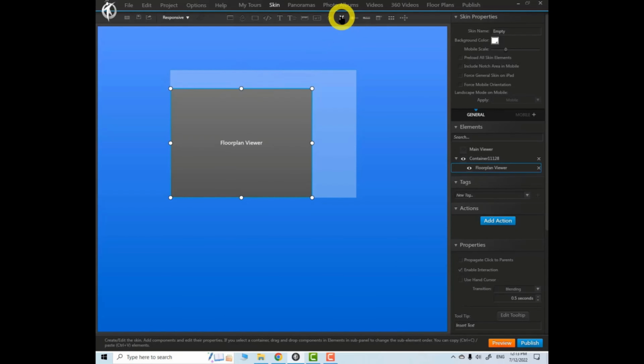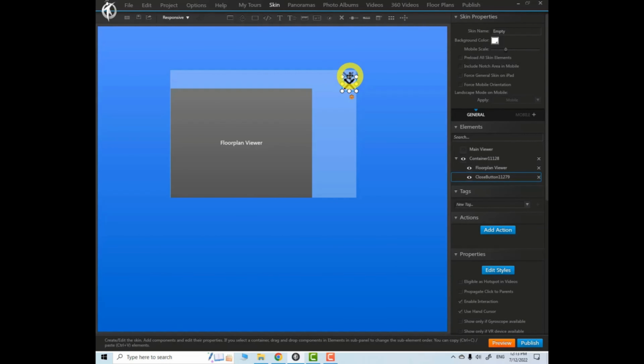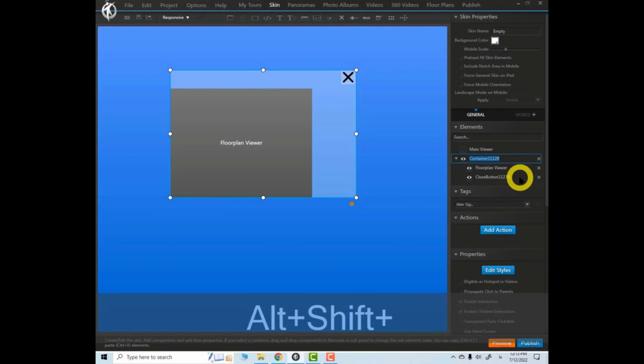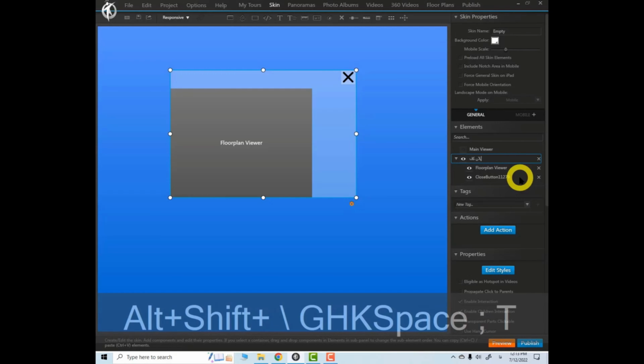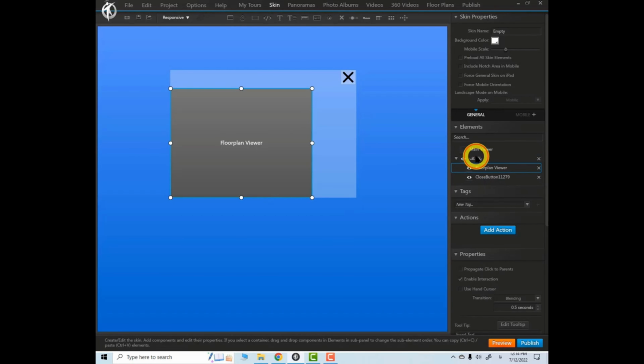We come here and add a close button inside this container. Now pay attention, after we created the container, a container file was created in this menu. We can double click right here and change its name. We can even name it in Persian if we want. For example, we can write floor plan. So inside this container there is now a floor plan viewer. There is one close button.